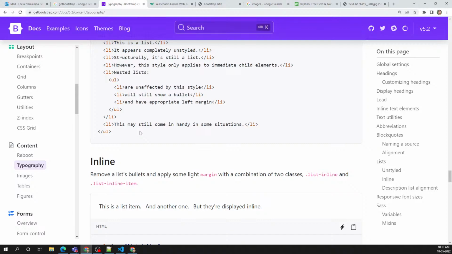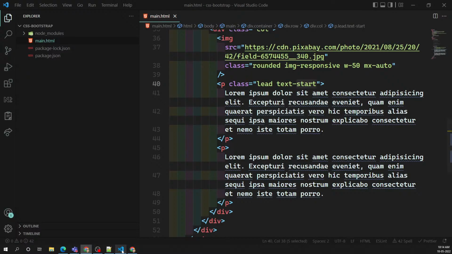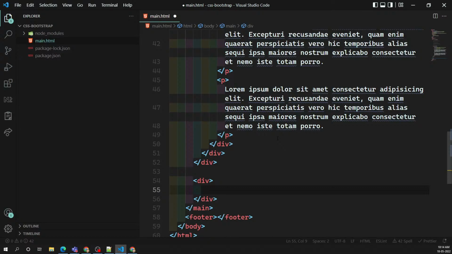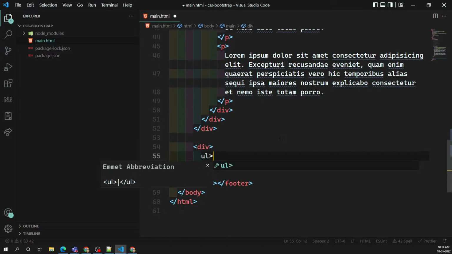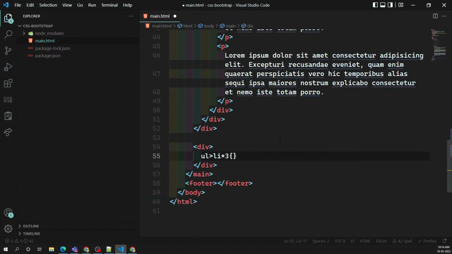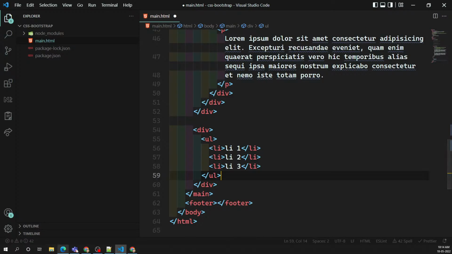So now, what they are trying to tell is, if you want to display these lists one by one, for example, let's say that you are having one div, and here you are having ul, li, li into 3. I will use something like li top. So these are the li items you are having.